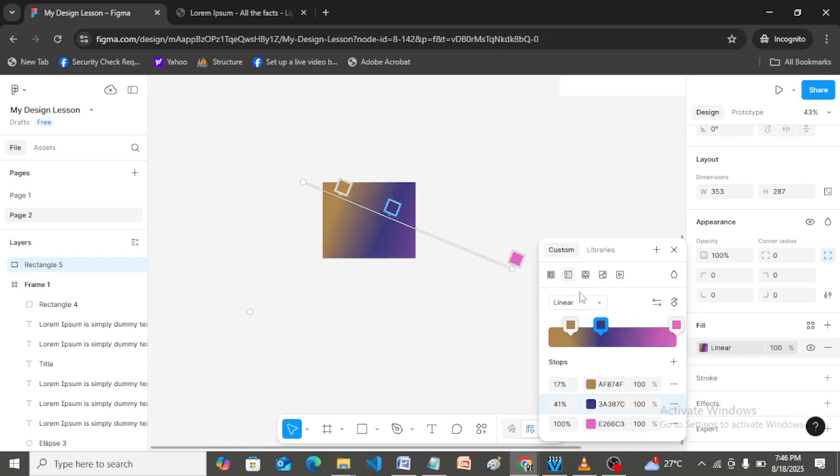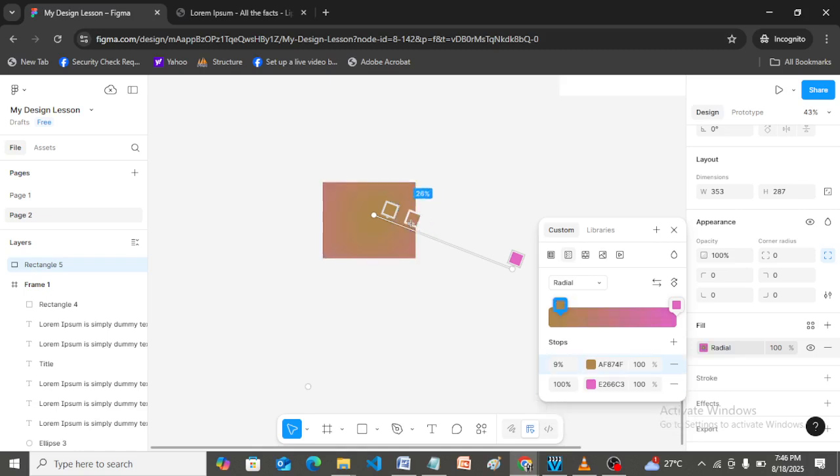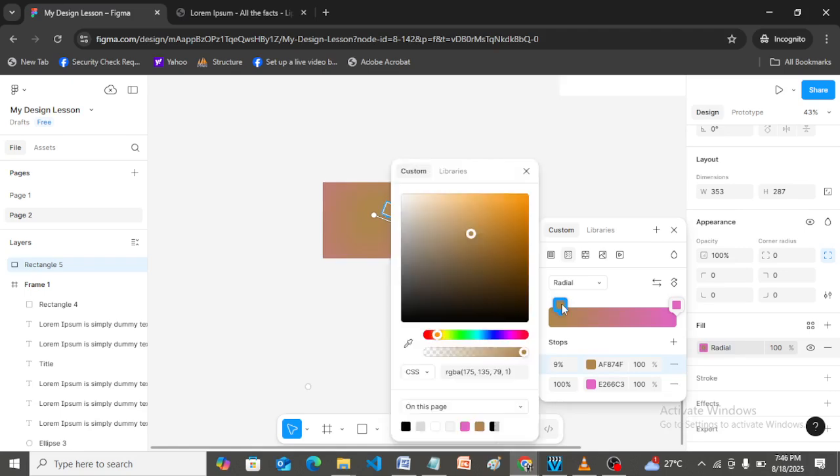So let's go to the radial gradient. So this is the radial gradient. You can see that this one is giving us a kind of circular pattern. So I can just change this, move this a little bit. Let's play with only two. You can add as many as possible, but let's just play with only two. So to do that, just hit delete on your keyboard.